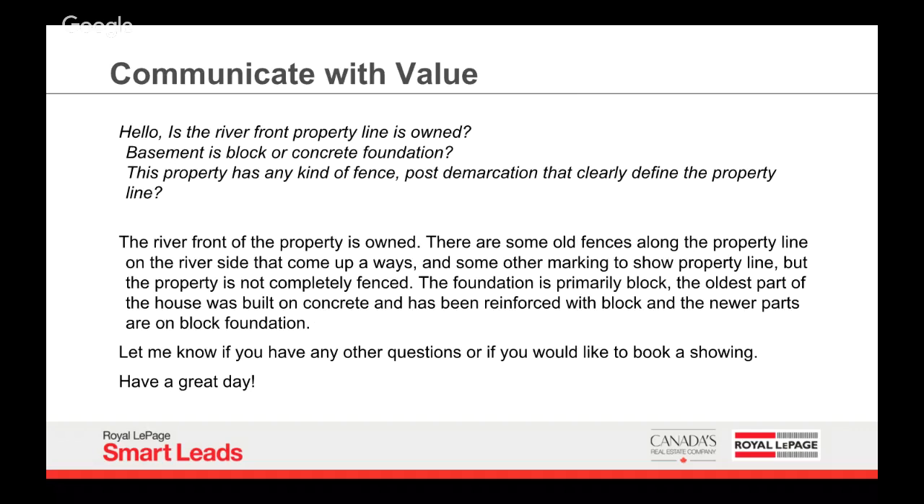Have a great day." This is a wonderful first reply to the lead. It answers the lead's questions, it provides value, and it ends with a call to action, a prompt for further interaction, telling the lead, if you have other questions, I can answer them. If you'd like to book a showing, I can book that. This is a beautiful response.